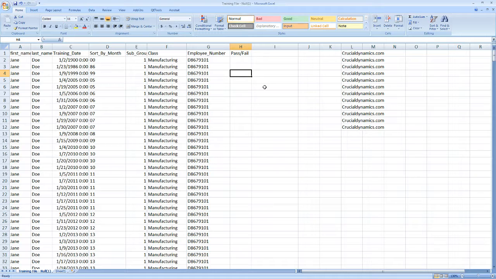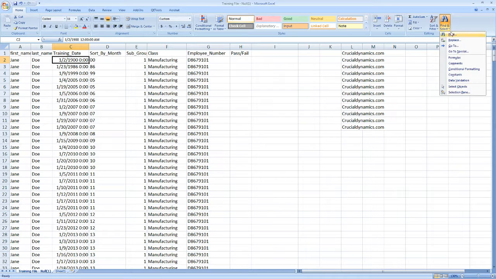So let's say we need to find a certain value. For the purpose of this exercise, we're going to look at training dates, and we're going to see any training date ending in 1900. We're going to consider that an error. In order to use the Find tool, we're at the Home tab, and we come over to the very right-hand side and click Find and Select.